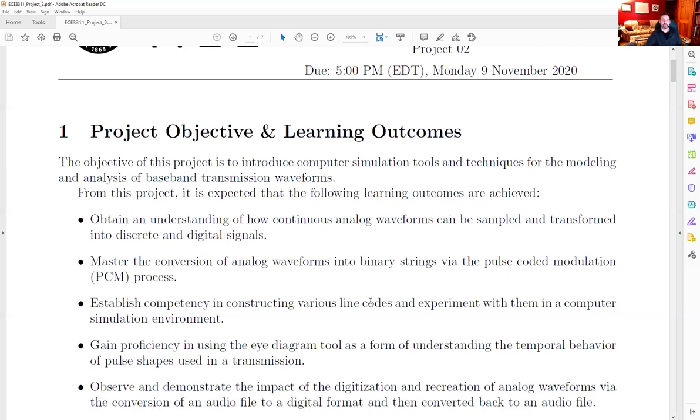Then the next step is we're going to look at how we convert analog waveforms to some sort of sample representation, such as pulse amplitude modulation, PAM, and pulse coded modulation. So these are the topics of lecture 4.